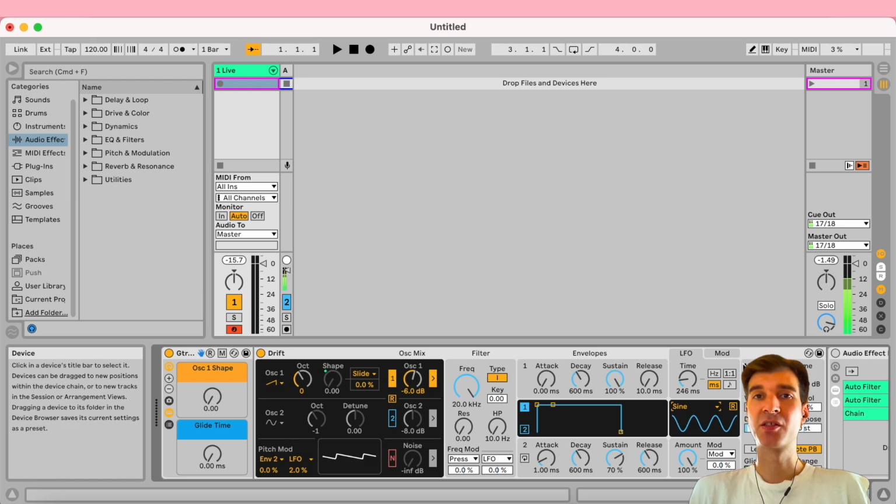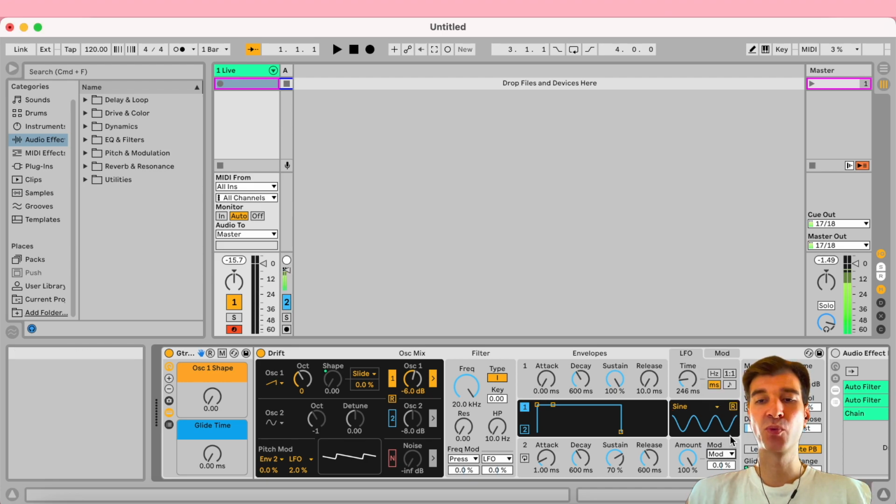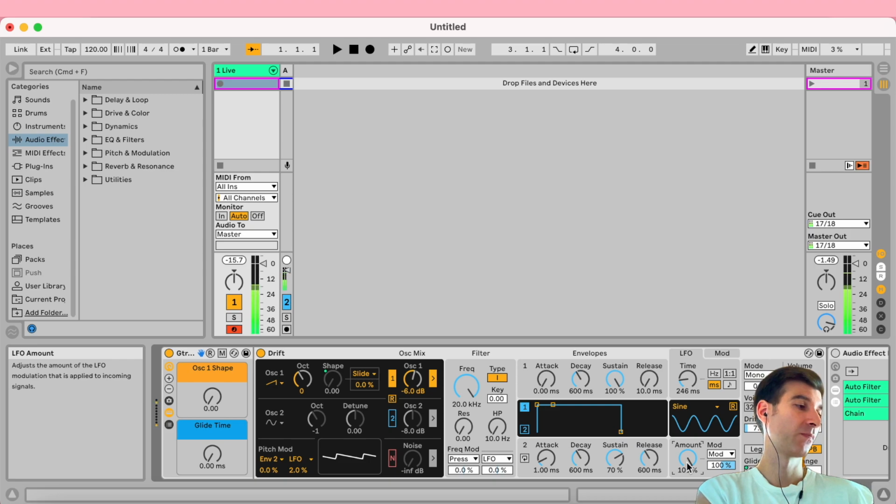Obviously, you don't want that effect to be on all the time. You want to assign it to one of your controllers. And in my case, I chose the mod wheel, and then you want to set the amount to 100% both here and here. And now set it to its neutral position, which is 0. No modulation. And as I move my wheel all the way up to 100%, and then back to 0, right? So now we have control over when the effect kicks in.